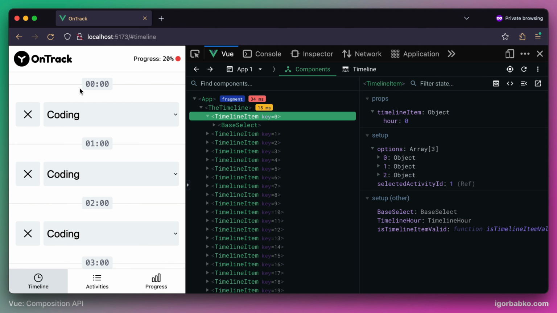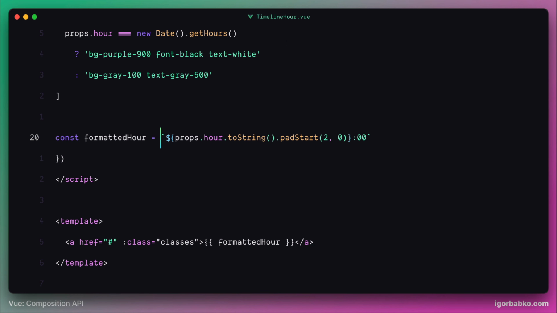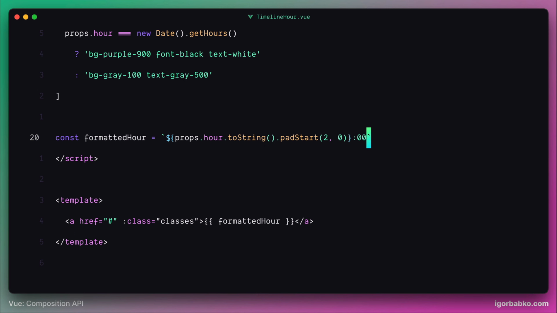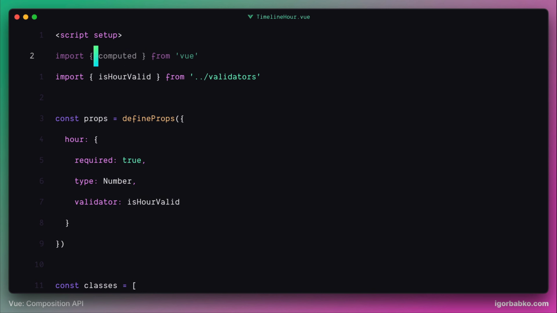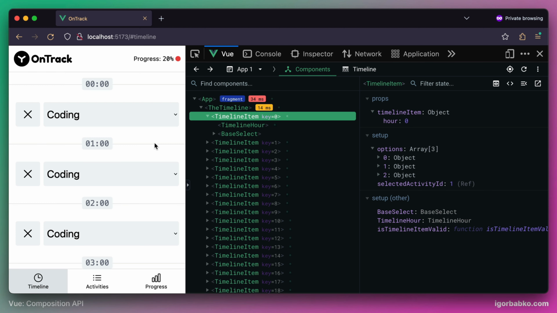In fact, we don't even need to use a computed property to format the hour, because in this case our property is not really gonna change. So there is no need to keep track of changes within this hour prop. So let's refactor this line to use a simple constant instead of a computed property. And finally, we don't need that import of the computed function on top. Let's remove it from here. And on the page, everything still looks good. We're going to continue development in the next lesson.